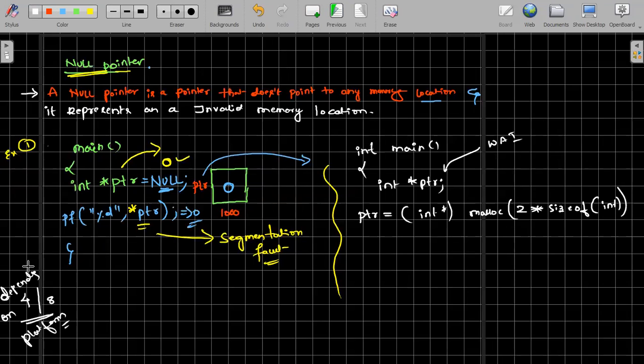Please be careful. When you use the size of function, automatically you will get that many bytes. This one you have to be very careful about. The malloc function is dynamically used, basically in linked lists. For example, see here: if ptr equal to null.